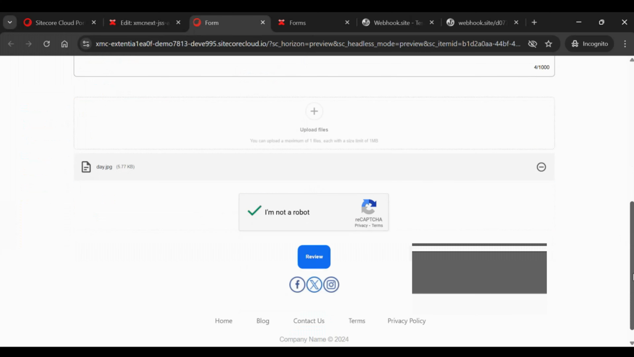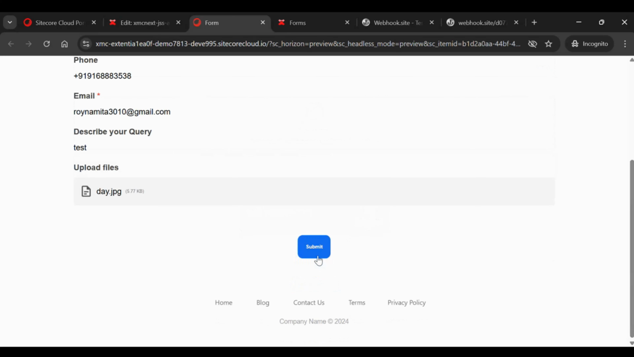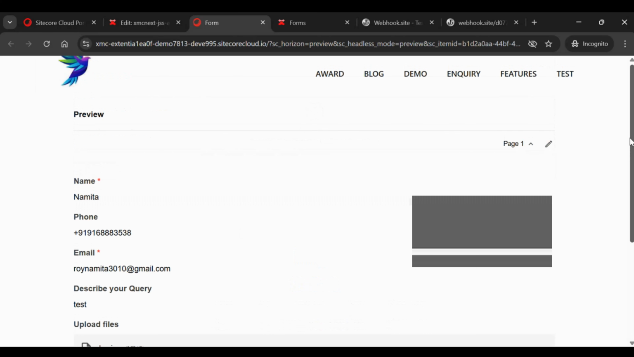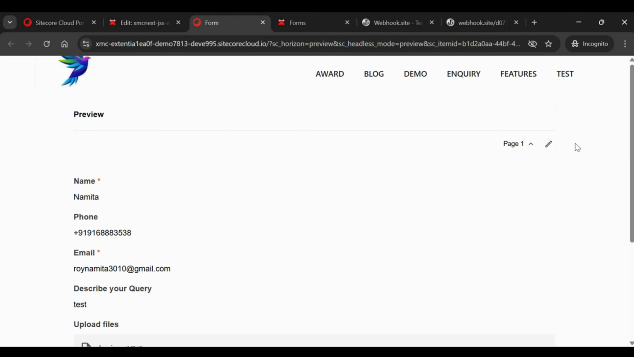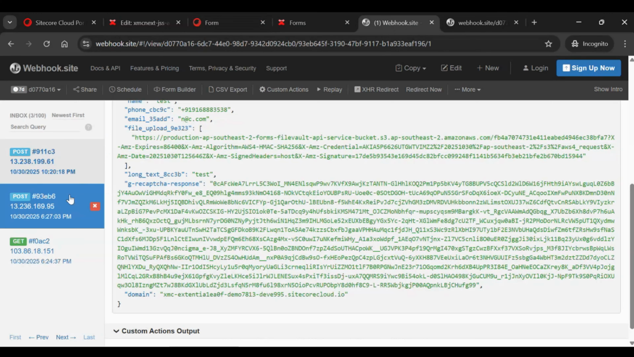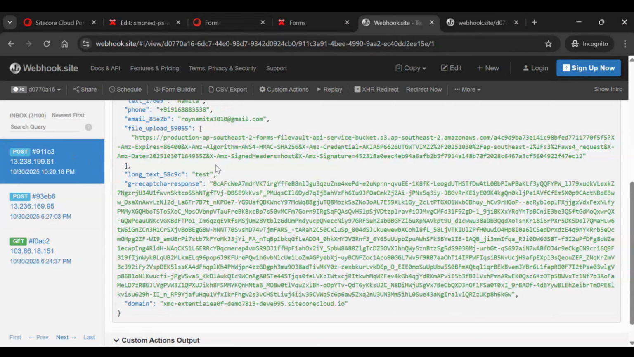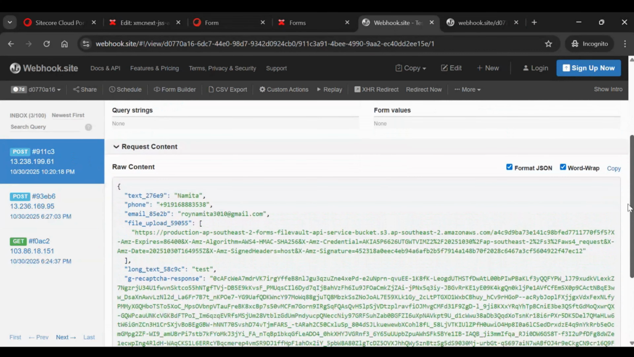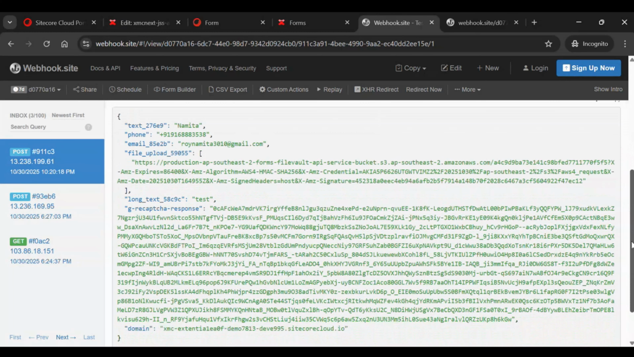I'm just testing the form submission. I selected the reCAPTCHA. I moved it to review, and I'm on the summary page. In case the user wants to edit anything, we can click on the edit button and move to the page before and update your data. I'll click on submit. My form has been submitted successfully, and if I check the webhook, I do have a new post data, and your data will get submitted to the webhook URL in JSON format that is visible here like this.